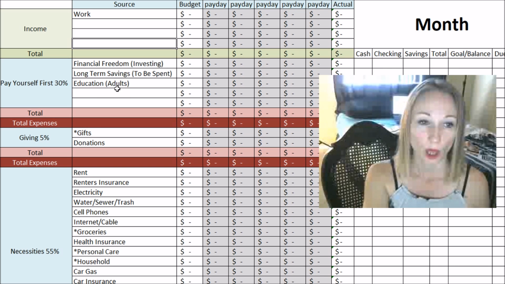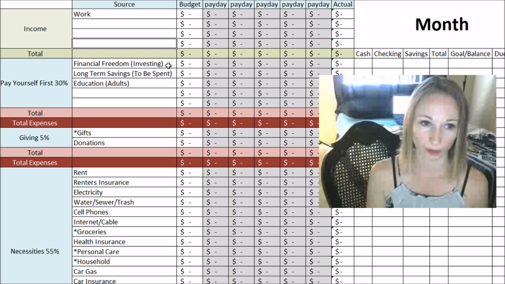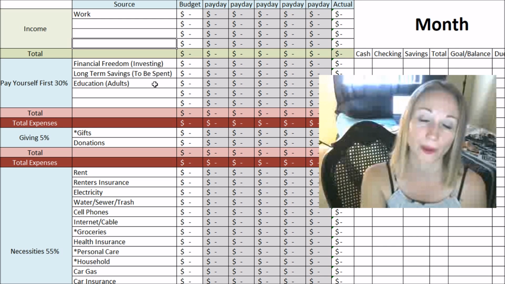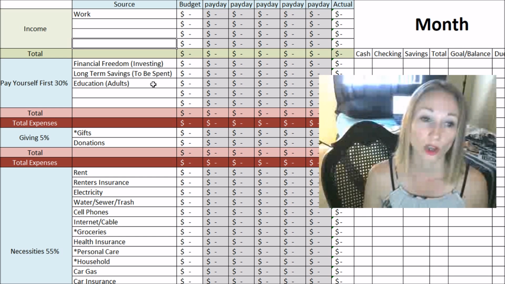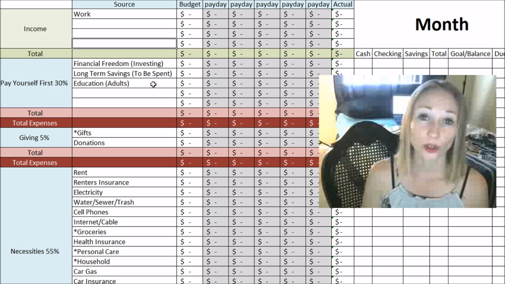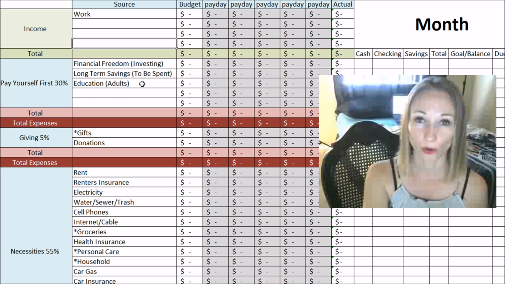So you can change these, but basically your financial freedom, this is like your future investing for retirement. You have your long-term savings, which I put as to be spent. So this is things like your emergency fund. This is long-term savings, but it can be spent on emergencies, or if you're saving for a down payment for a house, a vacation, or furniture, things like that. So this is long-term savings. And then education for the adult.